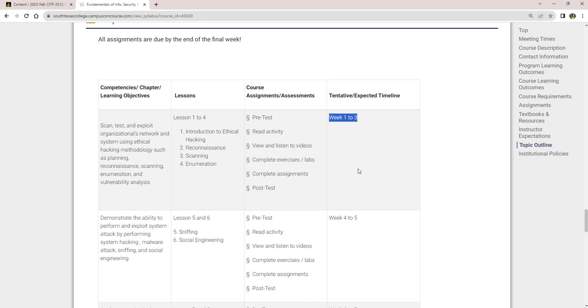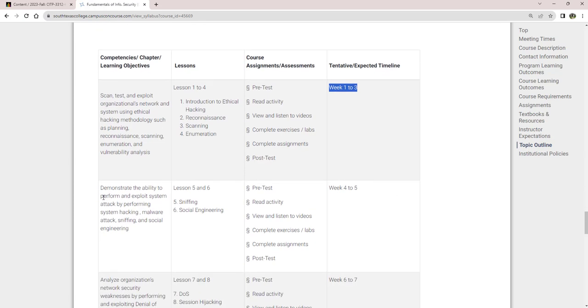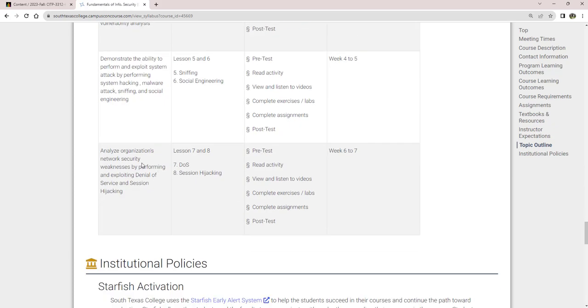My target is that by the end of the 3rd week, you should finish at least competency 1. Once you finish week 3, then you can move on to competency number 2, which is lessons 5 and 6. The timeline is weeks 4 and 5. So my target is that by the end of week 5, students should complete competency number 2. And the last competency, students will complete at the end of week 7.